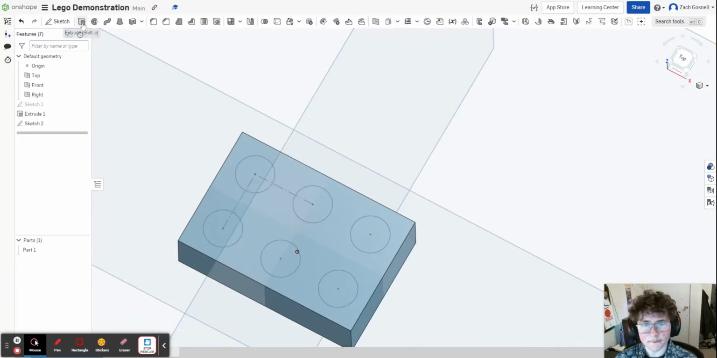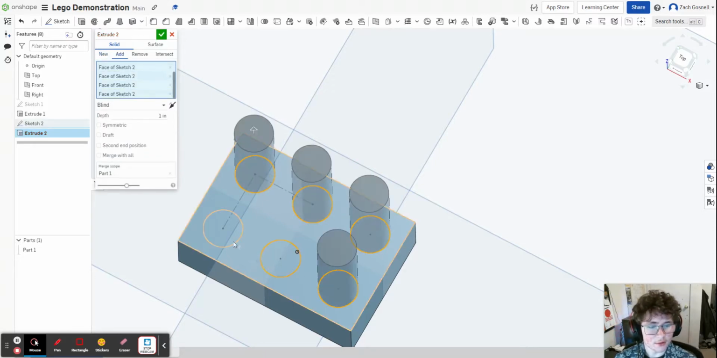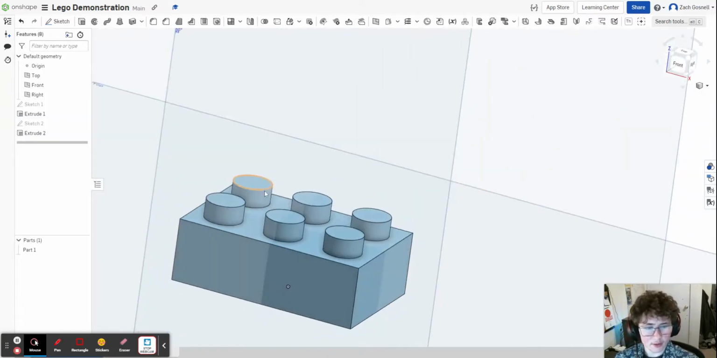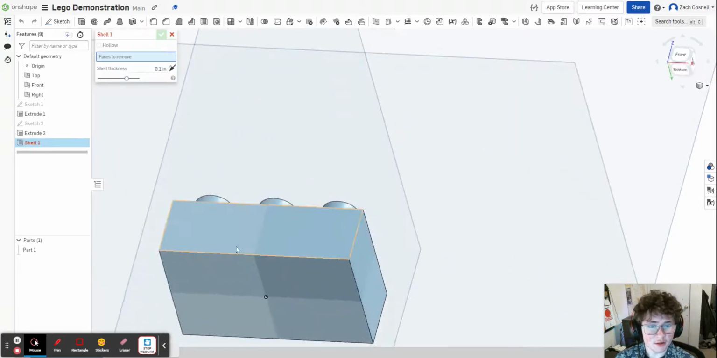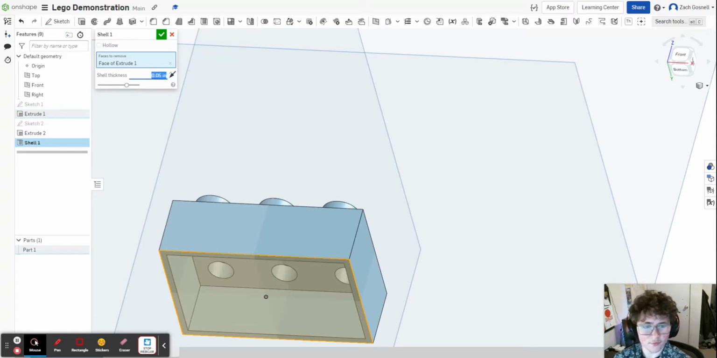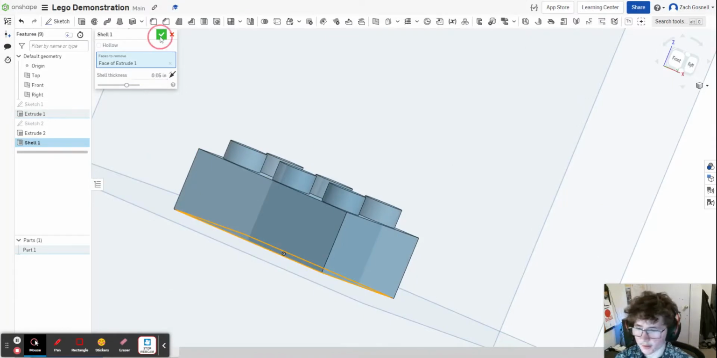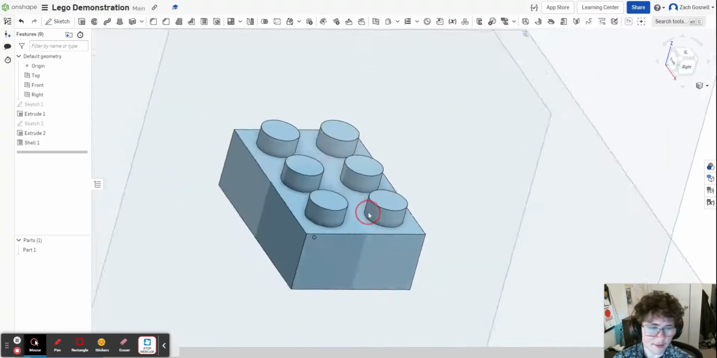You click green check mark, click extrude, and then you have to click each individual circle, because otherwise it will extrude everything but the circles, which is not what we want. We're going to dimension that 0.15 for the up and down, so you can see it's already starting to look like a Lego. We're going to click shell, go to the bottom, and then dimension that 0.05 so that we look a little bit more like a Lego. Click our green check mark, and there you go.